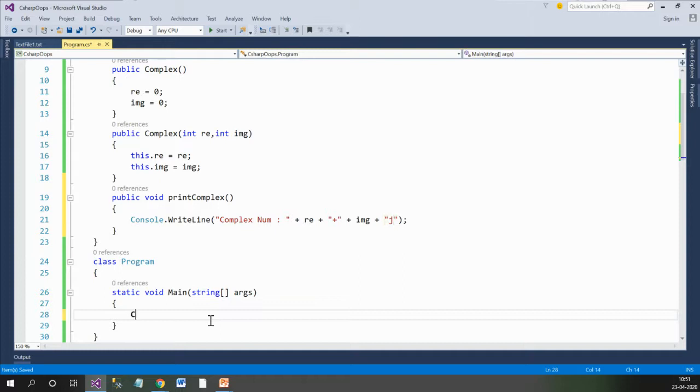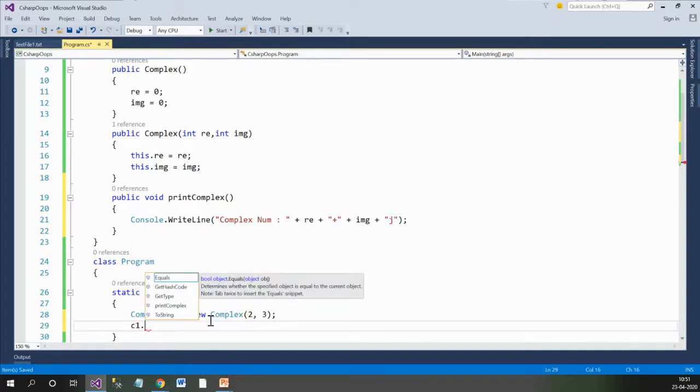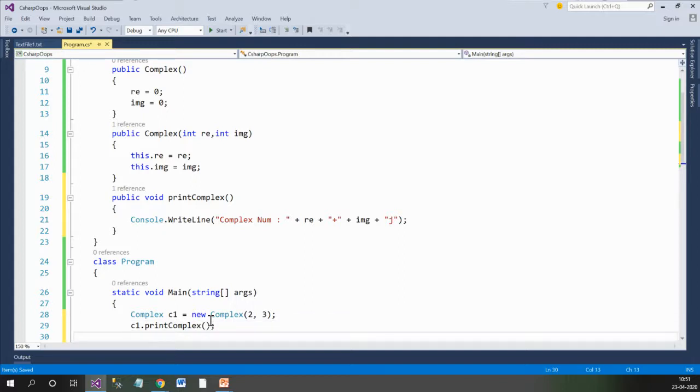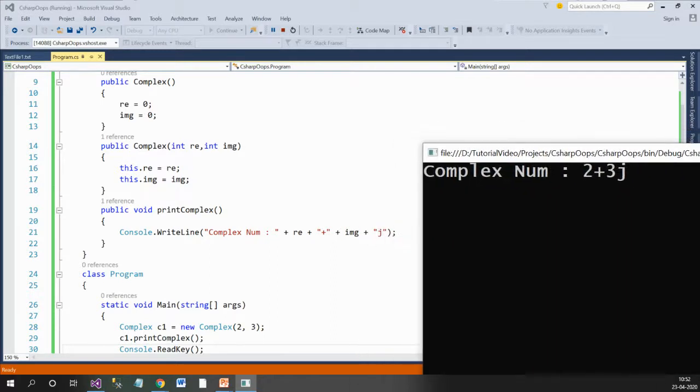Now let's create the object: Complex C1 equals new Complex. I'll pass 2 and 3 as parameters to the parameterized constructor, and C1.PrintComplex will print the complex number for me. Console.ReadKey works like getch to pause the output screen. Let's run it and see the output. So the output is: complex number 2 plus 3j.